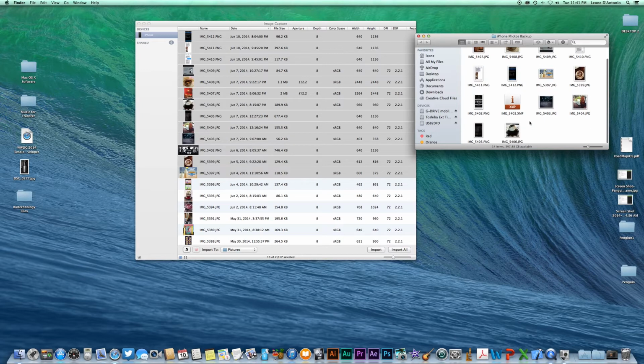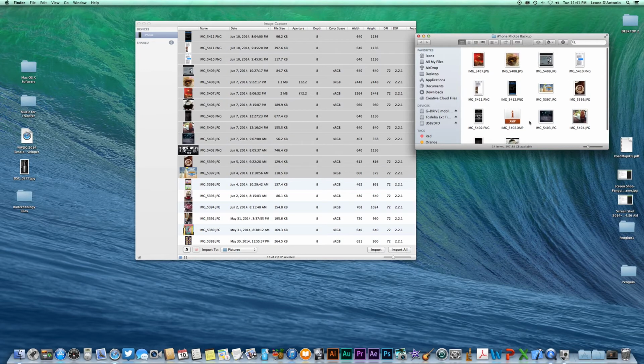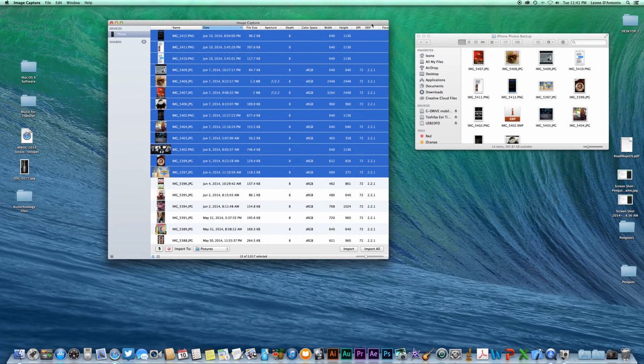Here's 13, 14 photos that I've imported. This is a quick and easy way. This beats having to load them through iPhoto and having to load in all the thumbnails. That just takes forever. So here I can just do this really quickly.